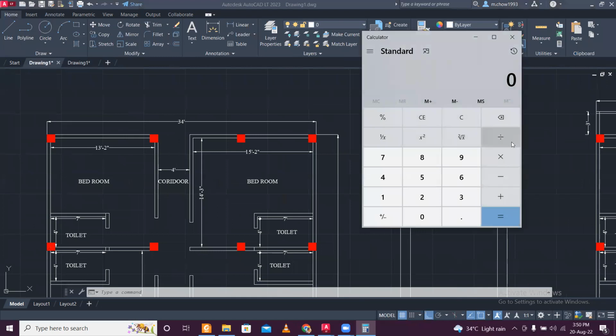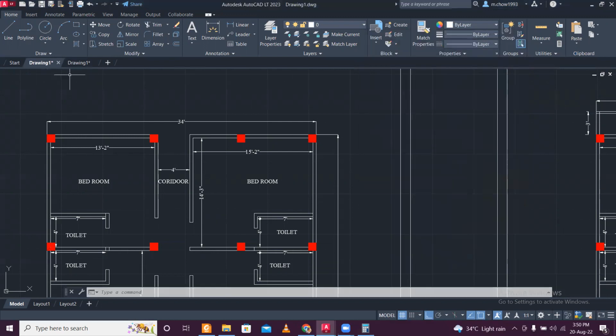So 34 feet, what we'll do is 34 divided by 3.28, which will exactly convert it into meters. So in meters, it is 10.365. We'll take three places of decimal, so it will be 10.366. These 34 feet are 10.366 in meters.